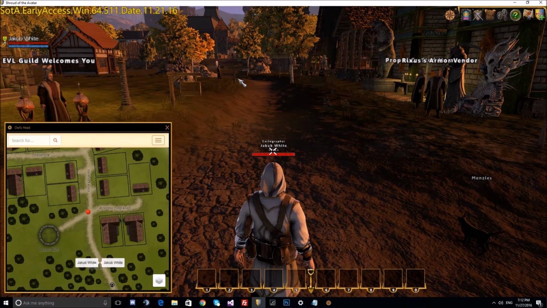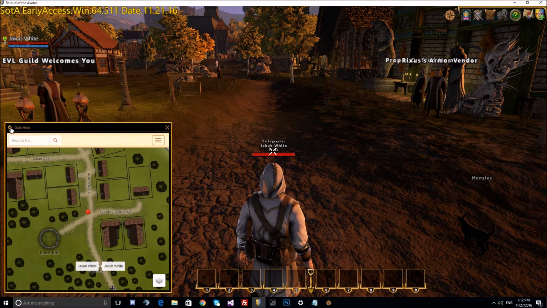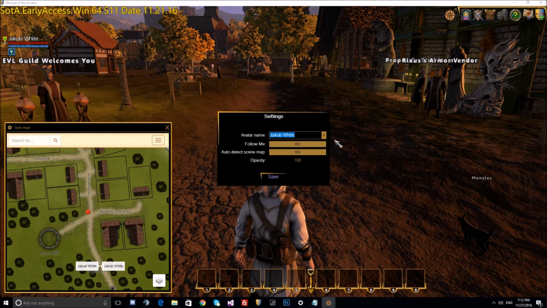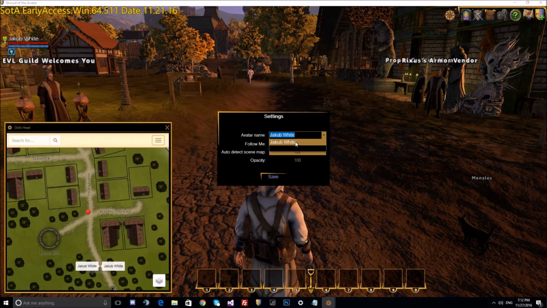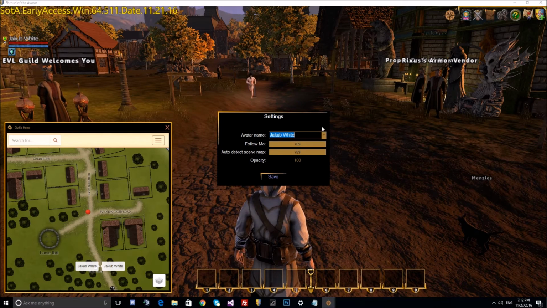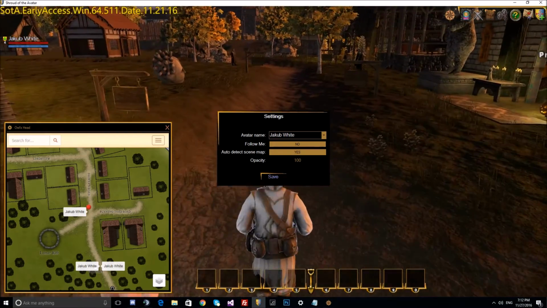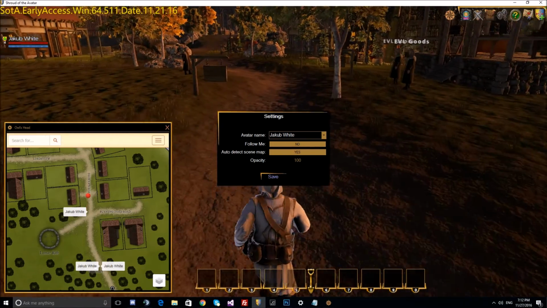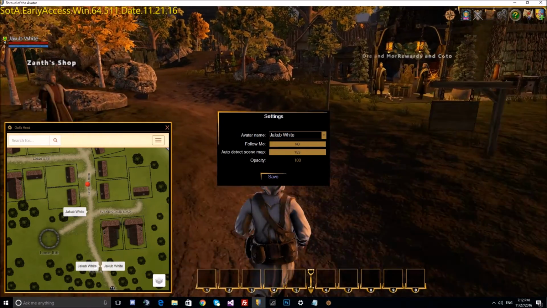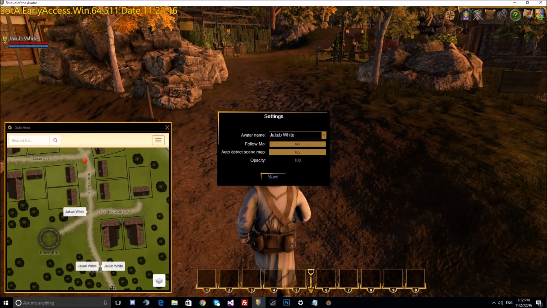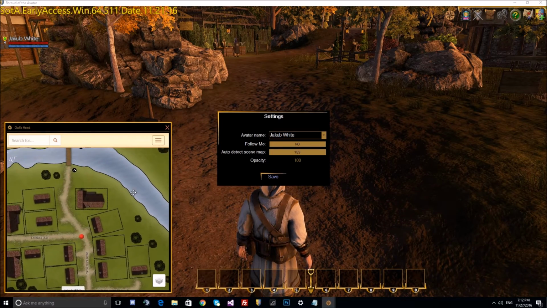So we have a few options here. We can click on this icon and choose a character. If we use a few game instances, we can choose which character should be shown on the map. We can turn off follow me mode. So right now the map will not move with the character. We need to move it manually.